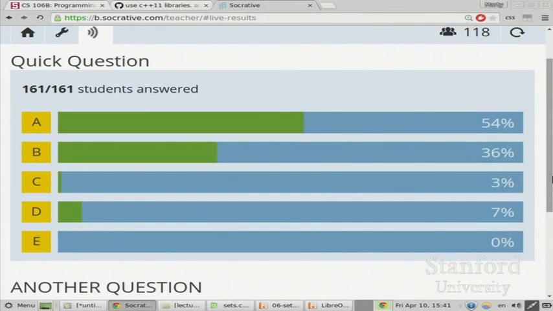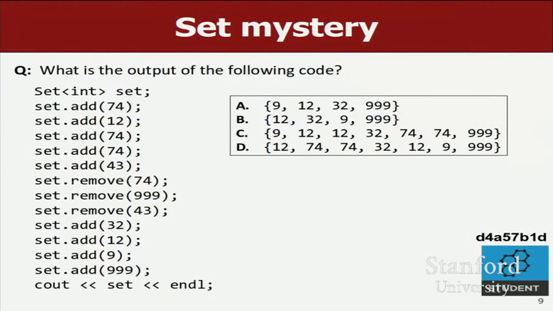A's and B's. Okay, A got the most, but it's pretty close. Let's look. A's and B's. Well, guys, come on. You should be able to eliminate one of these choices quickly. We're using a set, right? Not a hash set, we're using a set. What does a set do with the order of the elements? They're sorted, right? So it can't be B. Those are not sorted order. It also cannot be D, right? Those are not sorted order. So you know it's either A or C.